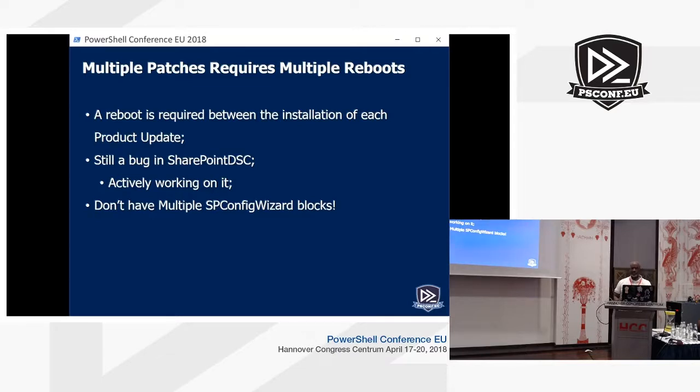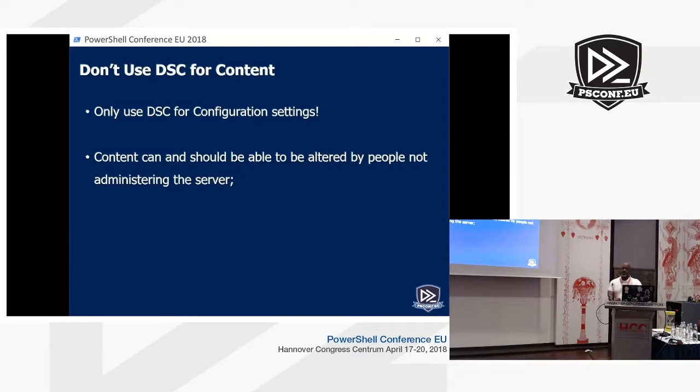Don't have multiple SP configuration blocks. It's like I want to put in the language pack for French and then German, and I have to reboot after every one if I use DSC. Do not use it for content, right? This is not your OneDrive. Oh, I deleted it. Oh, let me use DSC because I used it. No, no, no, no. It's configuration settings only. Content is person, right? That's what the recycle bin is for.